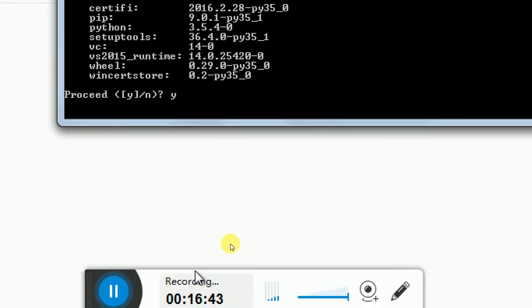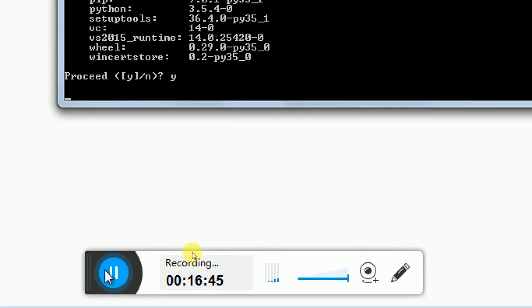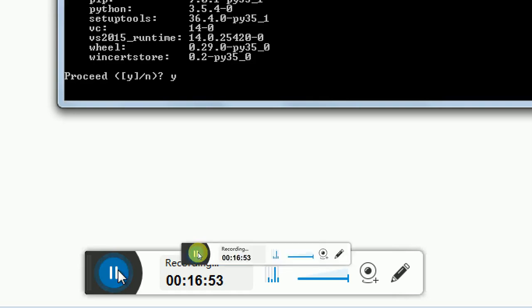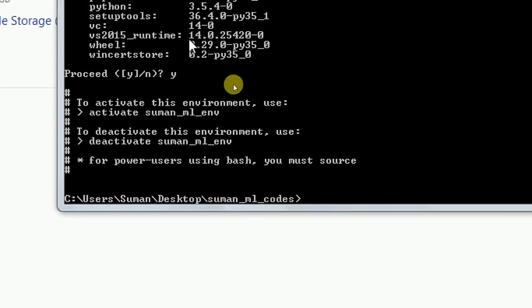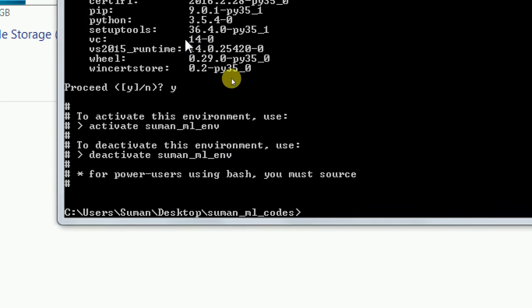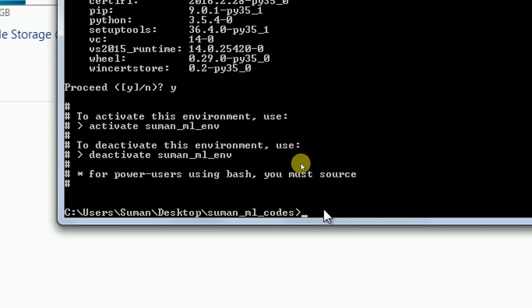So it will take some time, so I'm going to pause it. Now we can check that this environment is already created, and it is saying that to activate this environment I have to use the command activate suman_ml_env, and to deactivate I have to use the deactivate command. And now I am going to see whether it is showing the environment name or not.